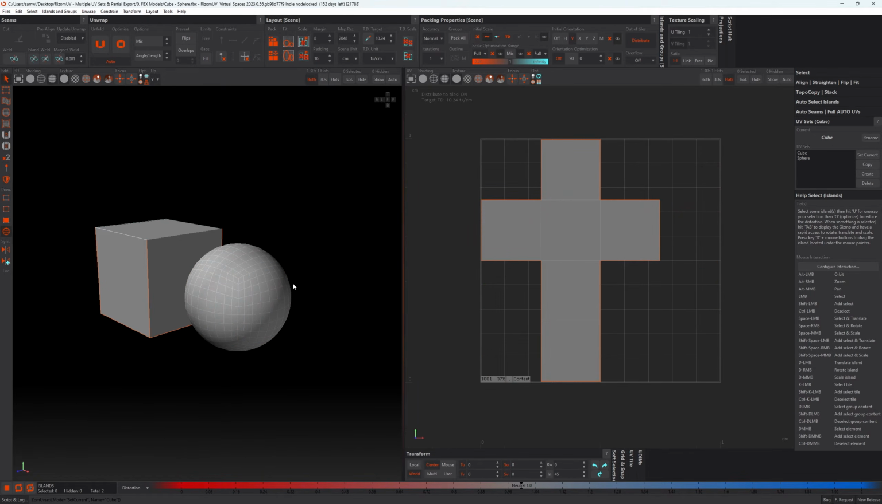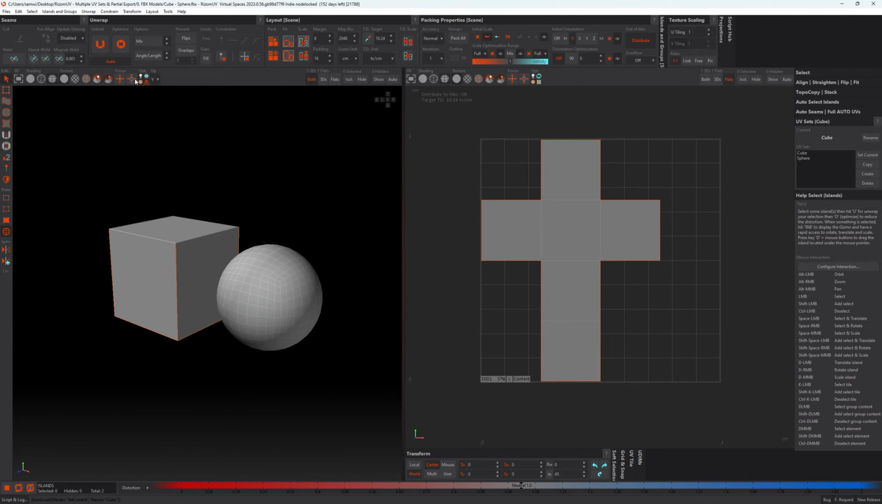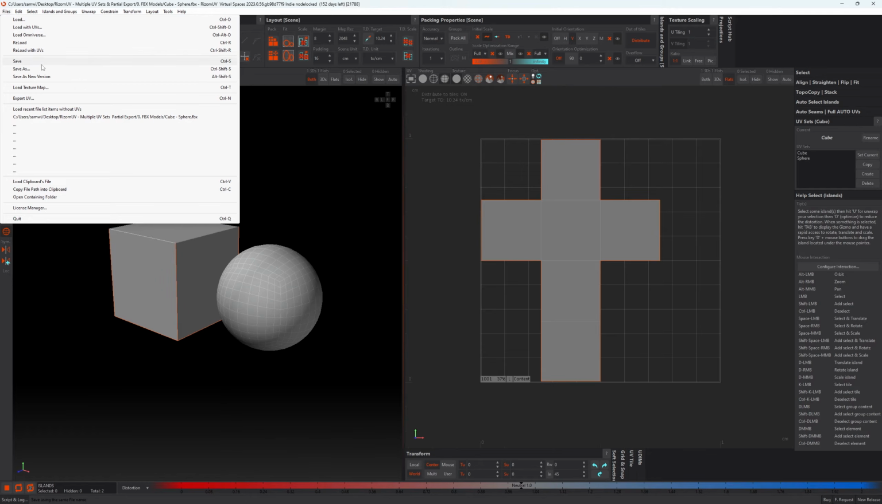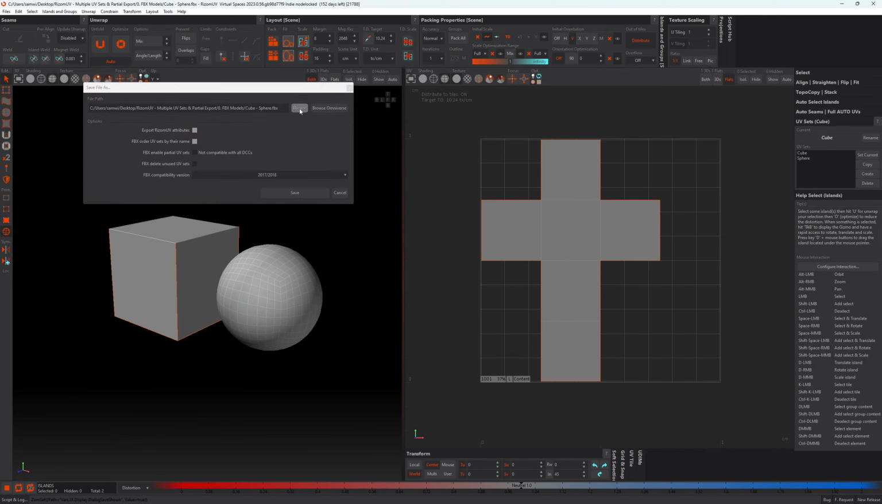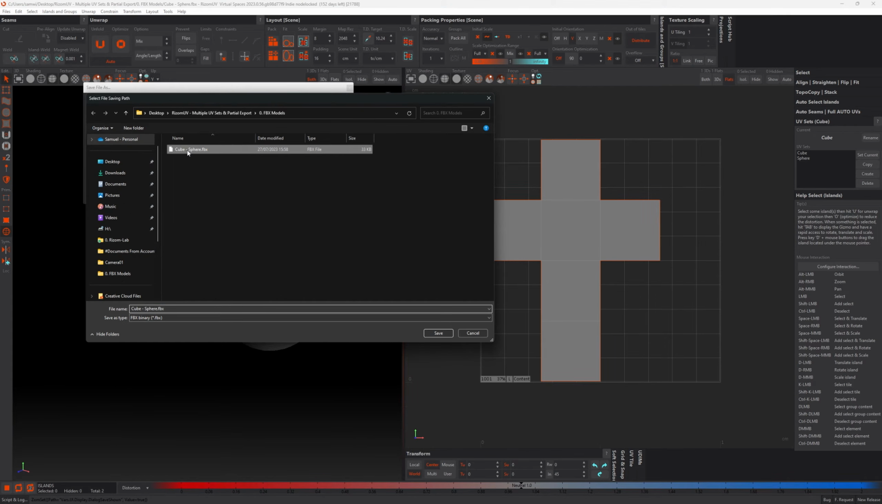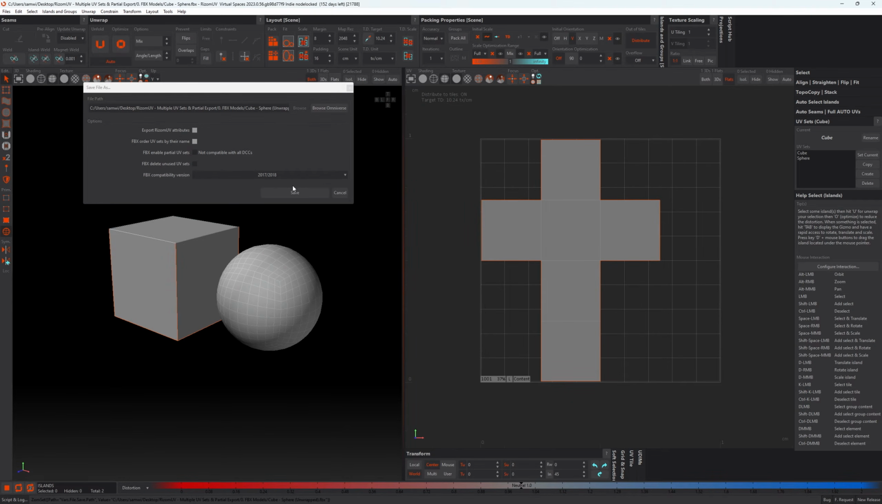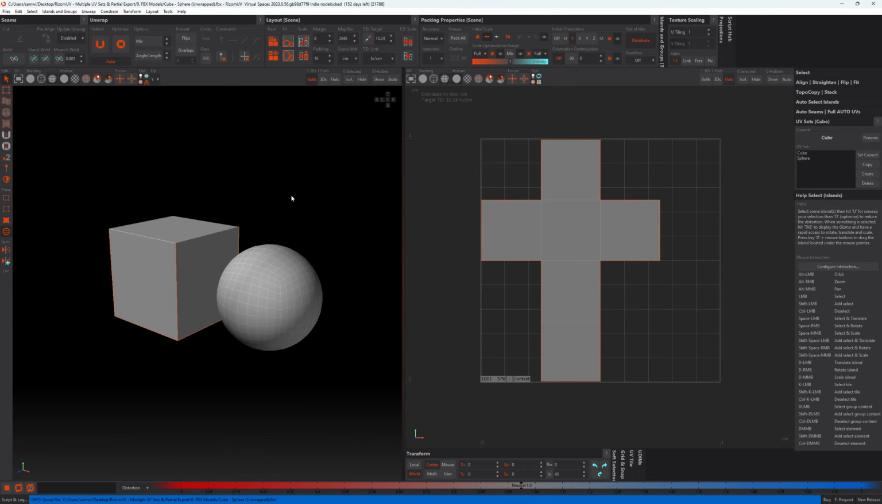So let's export this. Now I could just hit save, and if I do that, it'll overwrite my original file. And I don't want to do that. So I'm going to save as a new version of this. I'm going to browse and create a new FBX right next to this, and I'm going to call it Cube Sphere Unwrapped. We're going to leave everything at default for now and just hit save. It'll tell us it's saving at the bottom there.